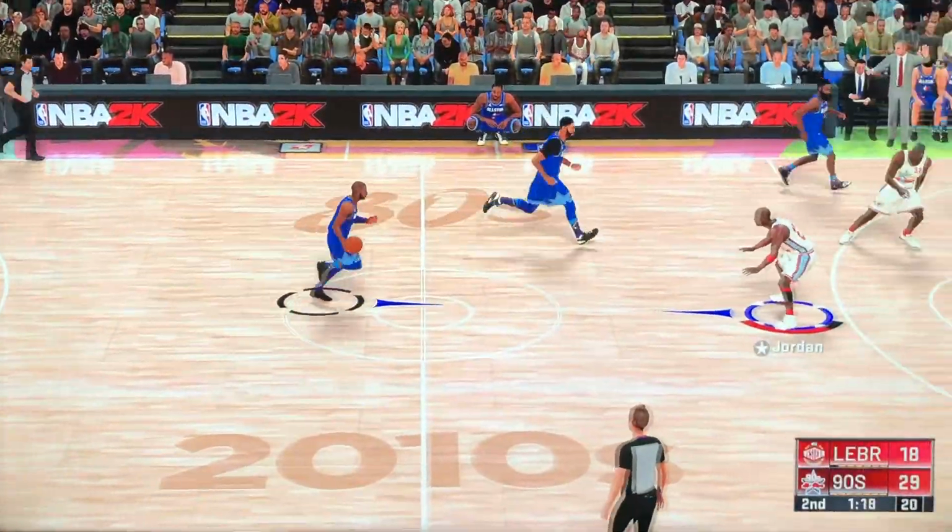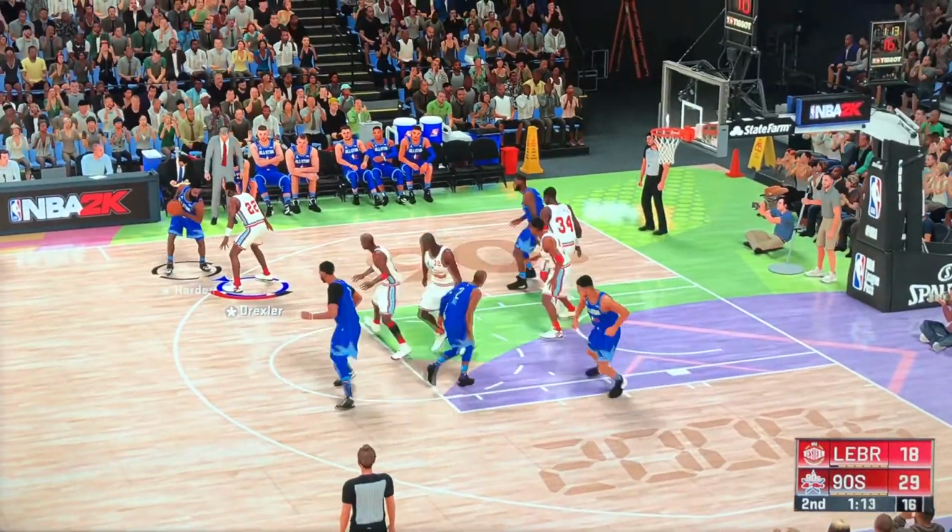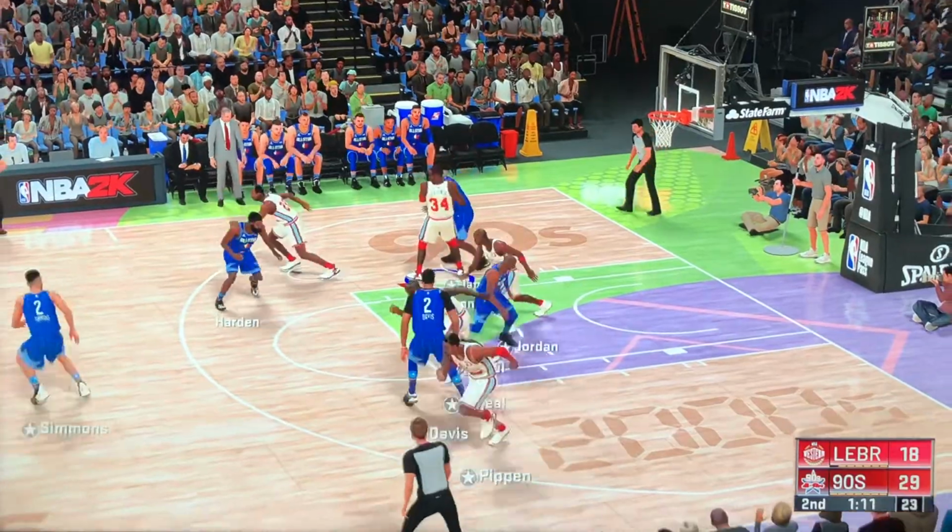The West All-Stars with the ball. 11-point game. It's stolen by Elijah.